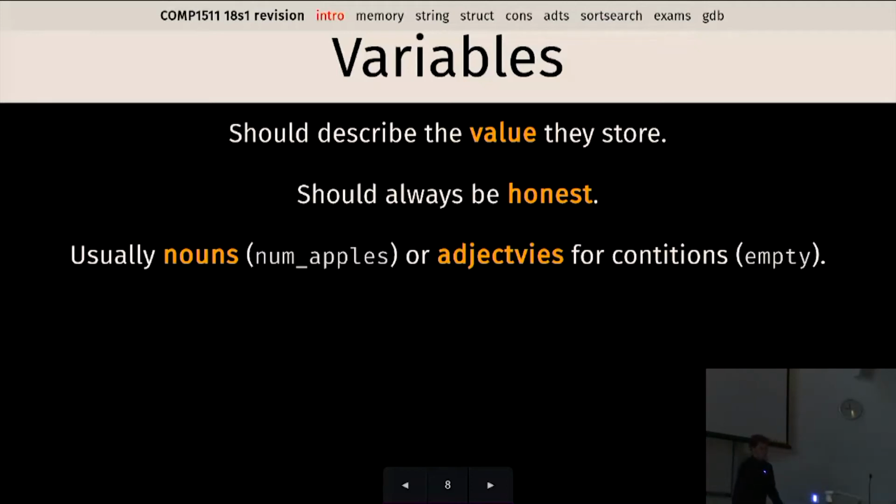And generally we give variables noun names, so we say the number of something or someone, or we say like name or age. Or if they store some sort of condition, like whether or not something is true, we name them after that condition, like correct or empty.